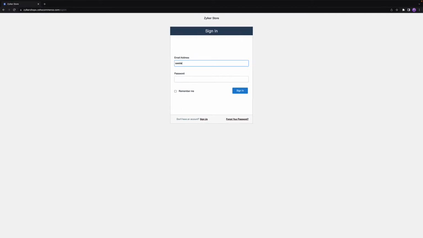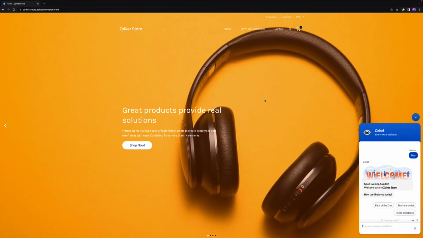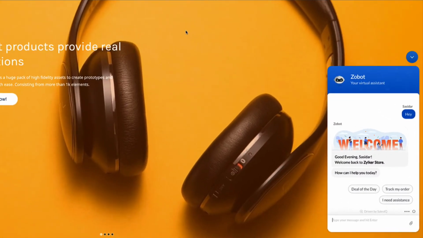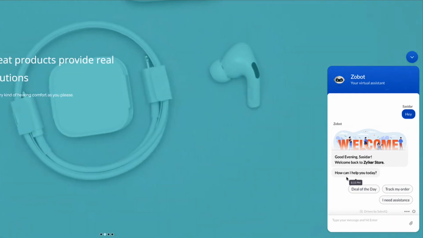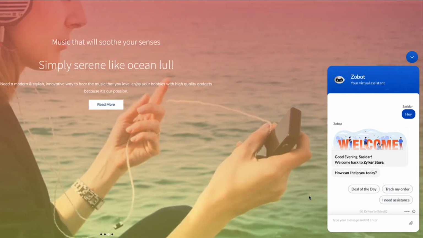Now let's explore the existing customer flow. Let me sign into my account. So I've signed in and now I'll get the existing customer flow. Previously we got 4 options, but now we only get 3, and the track my order is not available for the new customers as they won't have any orders on their list.